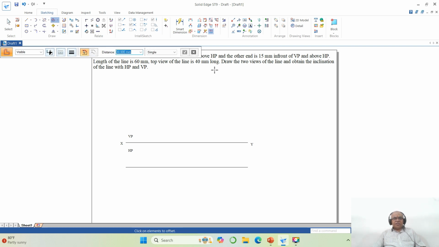Then 15 mm above HP. So again, since you are in the offset command, you take 15, enter. Again, click on elements to offset, take the XY line, right click, click to place the offset element. Above HP is seen in VP, so you take 15 mm above the XY line, click on the first button of the mouse and again right click.